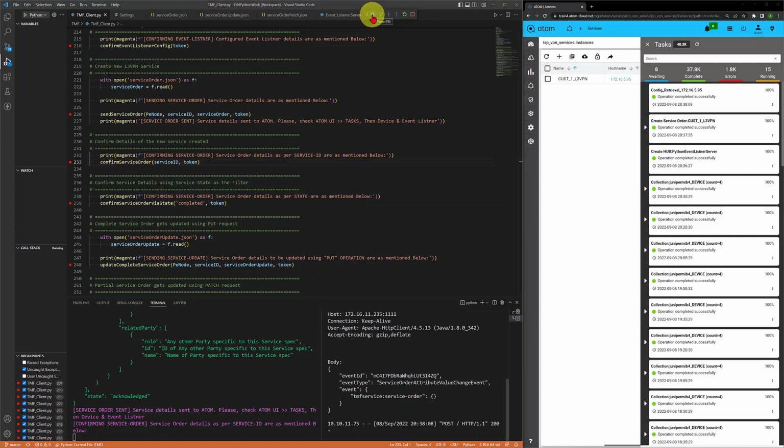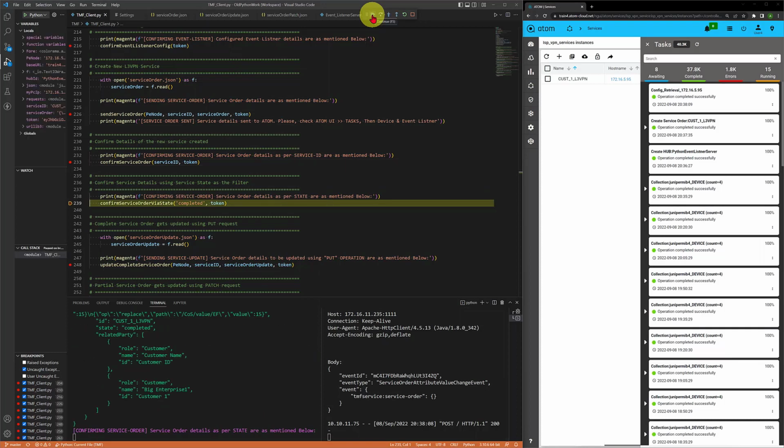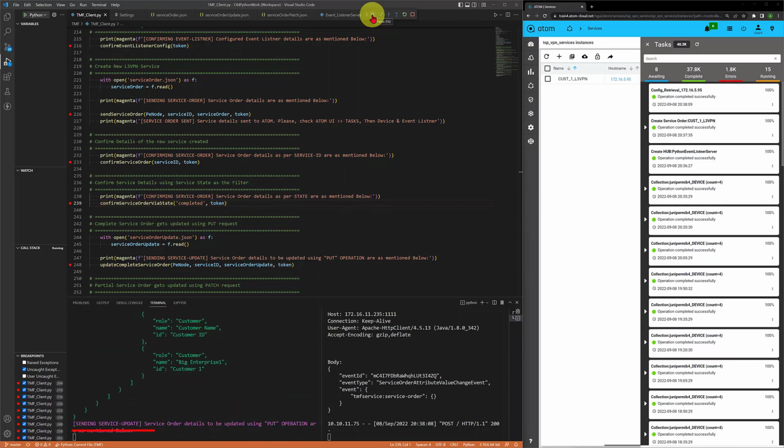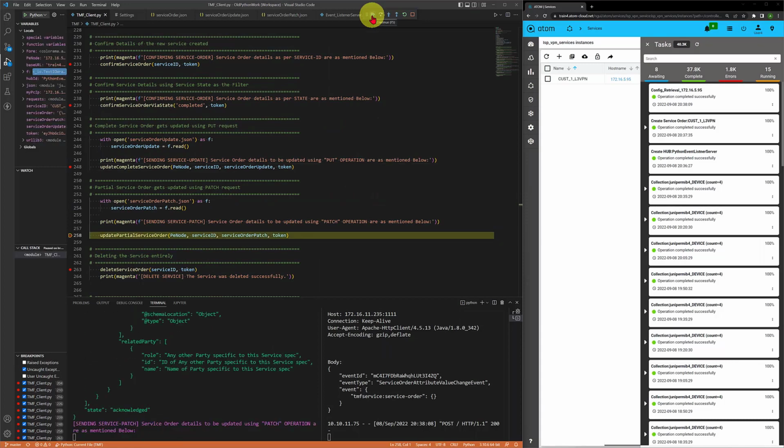We can also confirm the state of the service order using its service ID or the state which it currently is in. Now we'll also try and update the service using a put operation. As you can see on the right, an update request for the service has been received and is under progress. Also, an event for the same has been received saying service order attribute value change event.